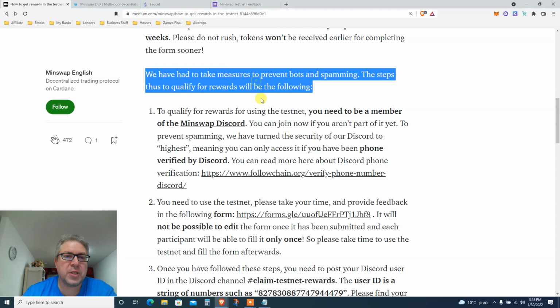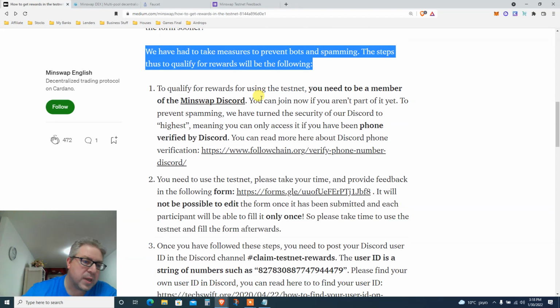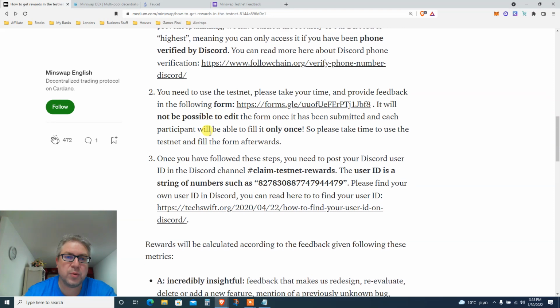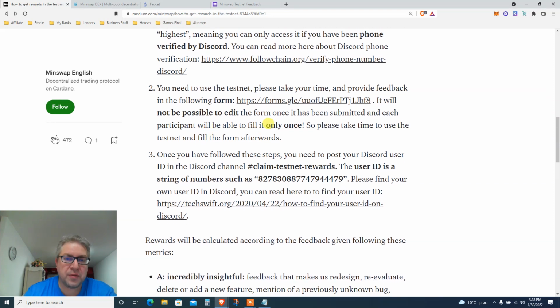We had to take measures, so what you need to do, you need to be a Discord member. You need to verify your Discord, okay? Need to use the testnet, then fill the form. The form is long, I'm telling you, but you have to do all the steps. Fill the form only once, you're not gonna get more coins.